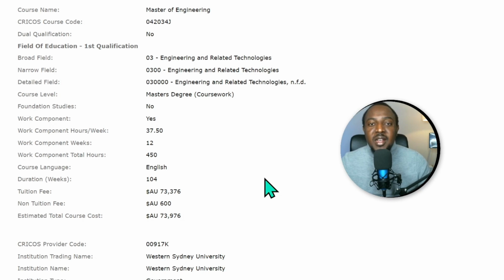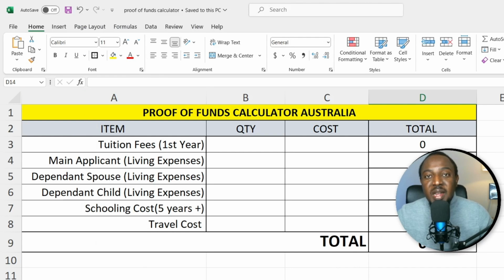Okay guys, so now let's say a student from Nigeria is coming to study Masters of Engineering in Australia, targeting NSW and Western Sydney University. So I've got Western Sydney University here. This program goes for 104 weeks, which is 2 years, and the estimated cost to study this program for the whole 2 years is 73,976. Now when we come back to the Excel, for the proof of funds, we calculate based on 1 year. So you just need to show evidence of financial capacity for 1 year.